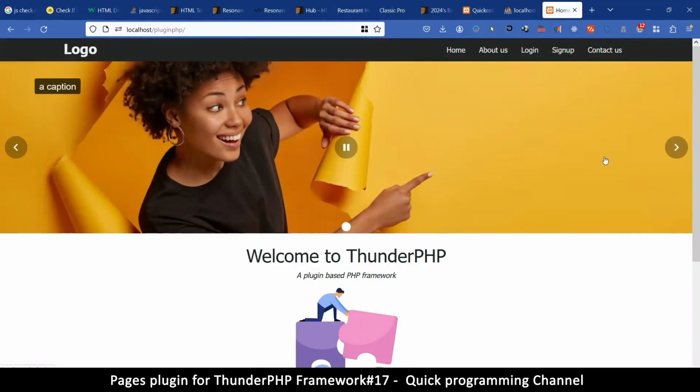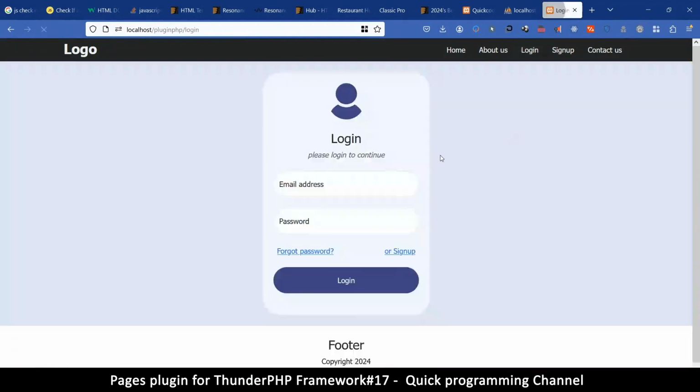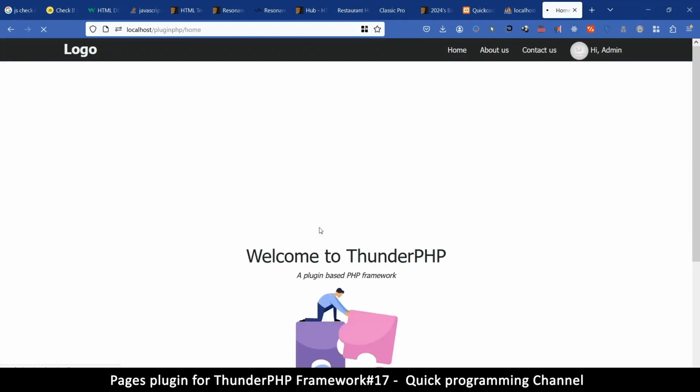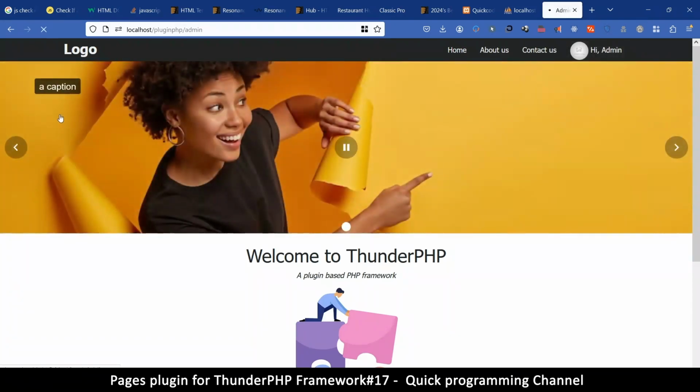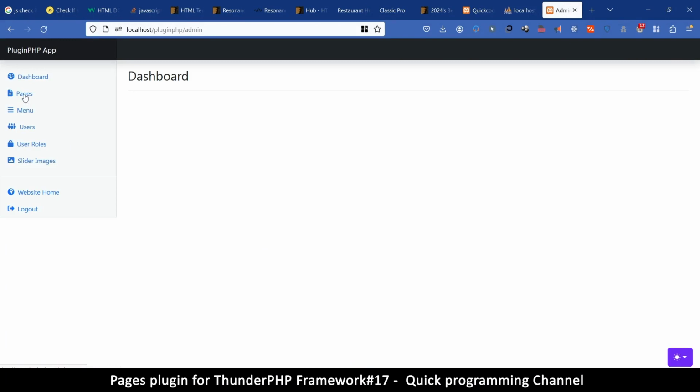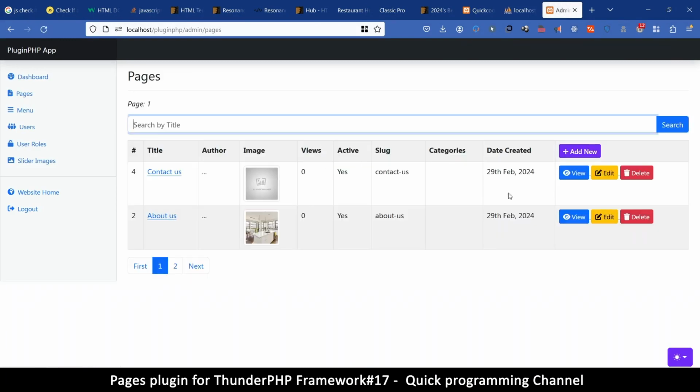So let's continue with the Pages plugin with our final feature, which is deleting old images. All right, so I'm just going to log in here a bit. Let's put our password there. That way we can go to our admin section and go to the Pages. And there we go. So what we need now is to be able to delete pages.